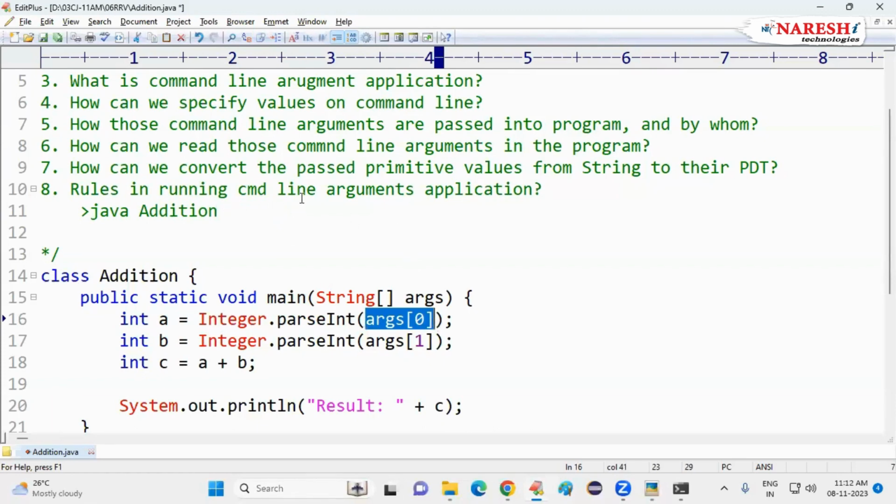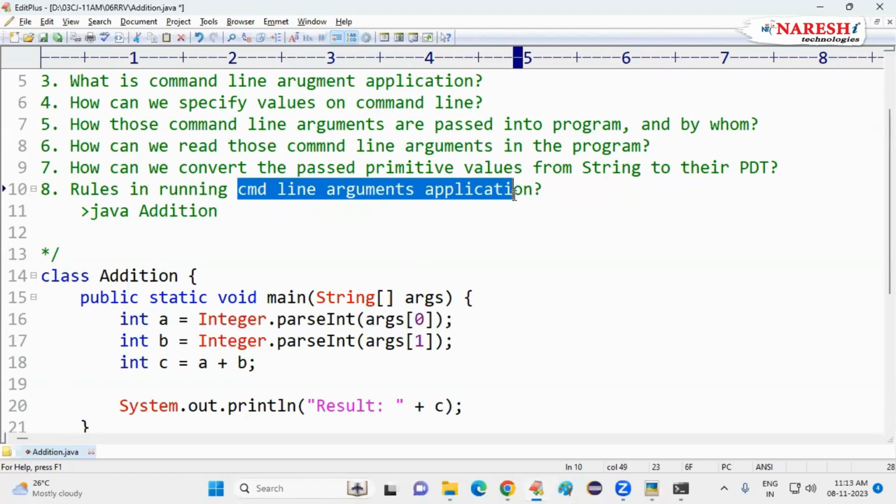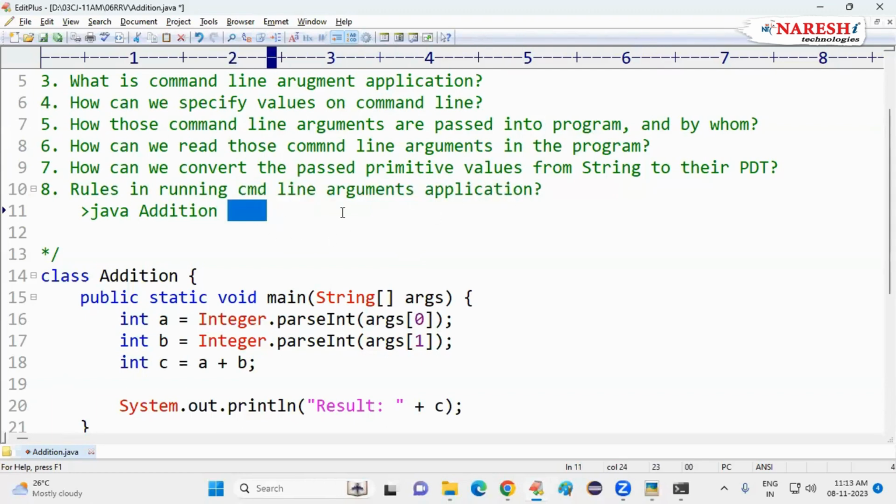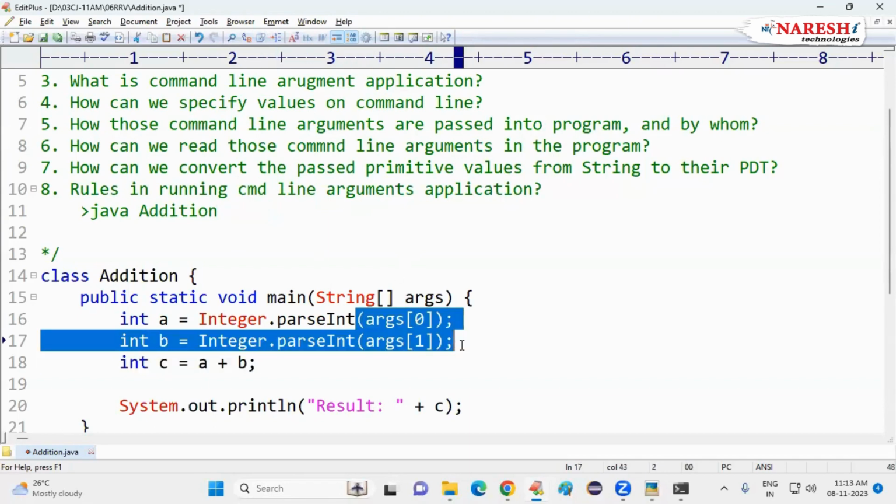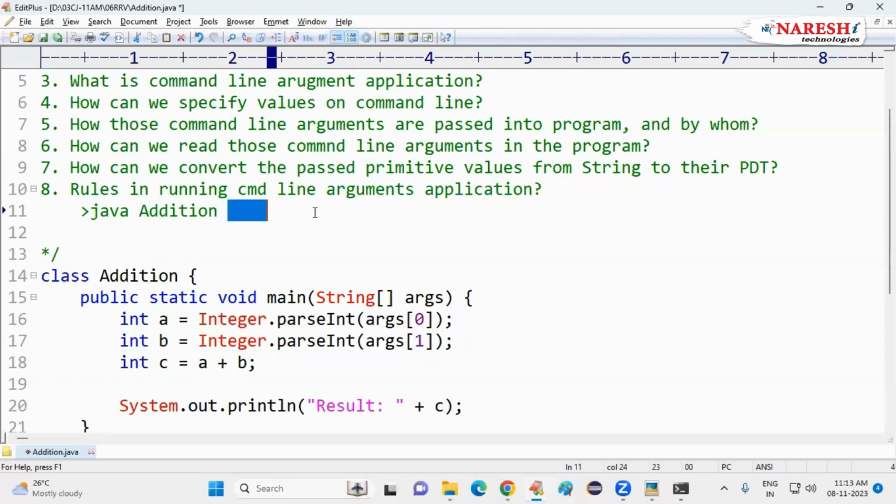What is the rule in executing command line arguments application? On the console, at the command line, we must pass a number of values equal to the number of values we are reading in the program. Repeating again, what is the rule? We must pass from the command line the number of values we are reading in the program. How many values are we reading? 2 values. Then how many values should you pass? 2 values we should pass.